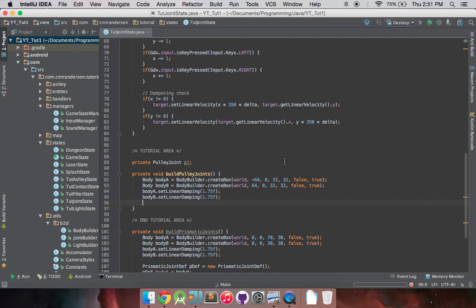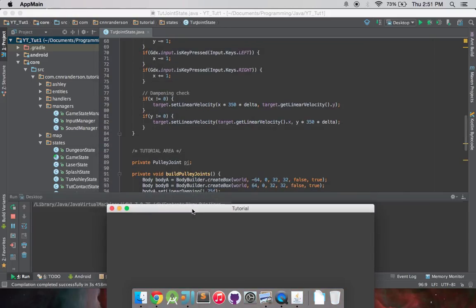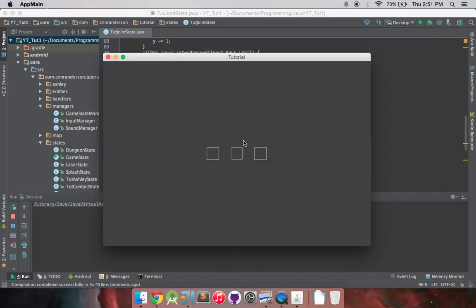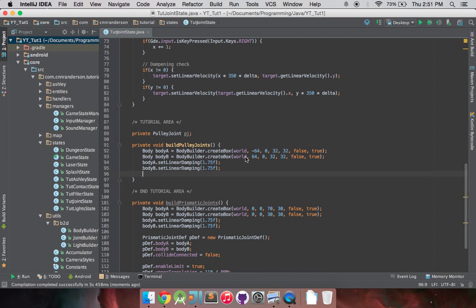I'll actually run it real quick so you can see the initial setup when we first enter our world. I do call that method here, build pulley joints, but nothing happens in there other than it builds these boxes. So this one in the center is the one I can control, and I can push these boxes around in any way I want. And so that's how I'm going to demonstrate how the pulley joint works in the Box2D world. So let's get into building that joint.